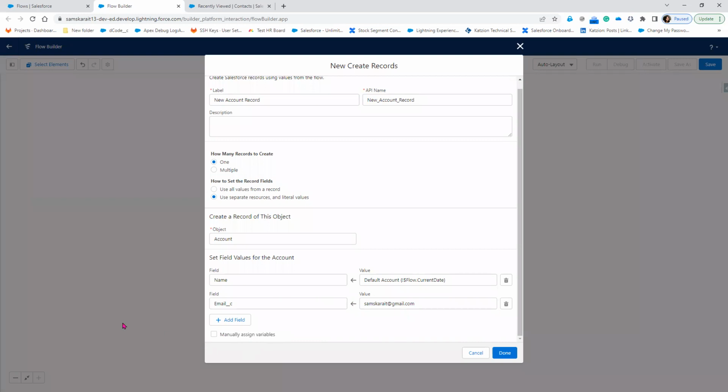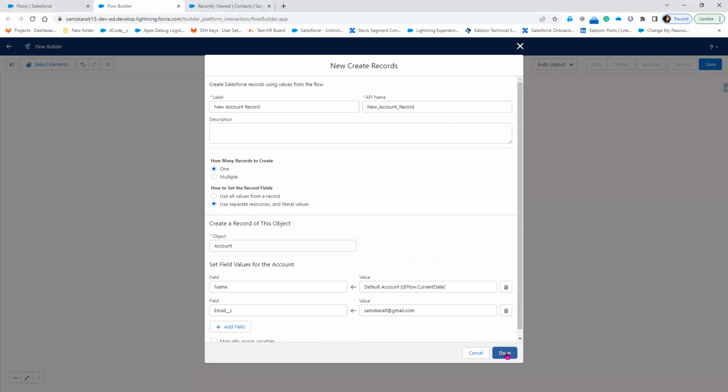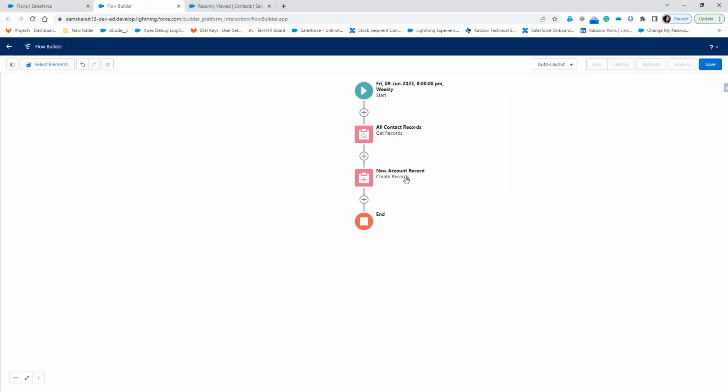We do not use manually assign variables because Lightning Flow is created only for automatic execution. While executing automatically, if you want to perform anything manually, that is not fair, so we don't use that. So this is how we create a new record. You just need to use the Create Records element. There you are creating the new account. Here you need not perform any insert. As soon as you take a Create Records element, an insert automatically happens at the backend while executing the Lightning Flow.